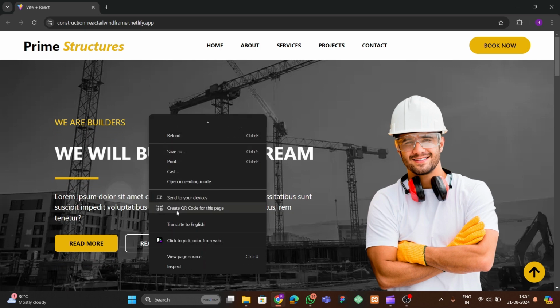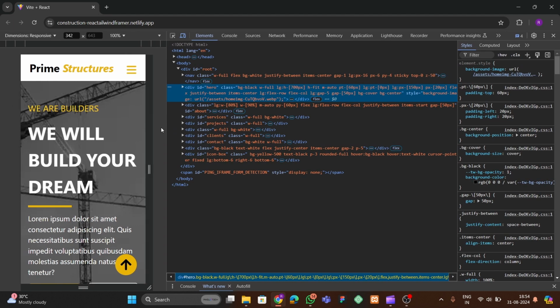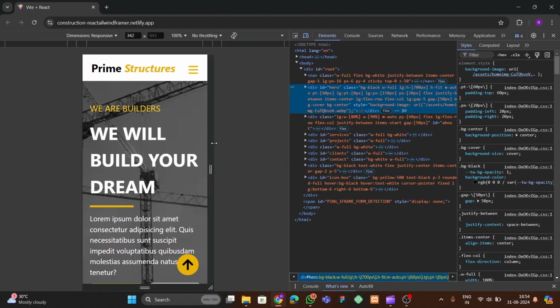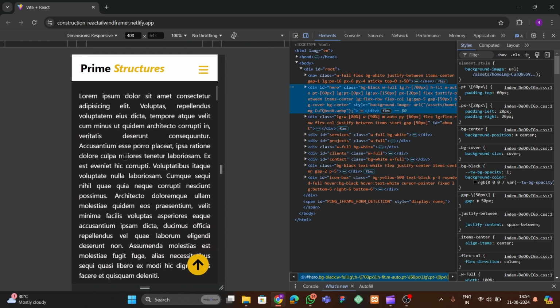Let me show you the mobile responsiveness of this website. If I go to the inspect part, you can see that here I have this, so let me click like that. You can see that this is totally responsive for mobile also, and for all the screens also.